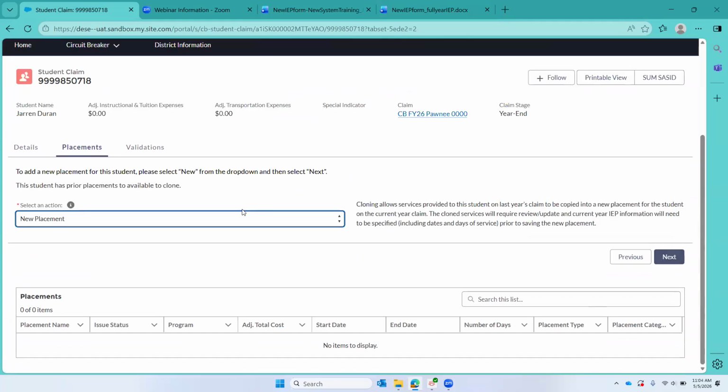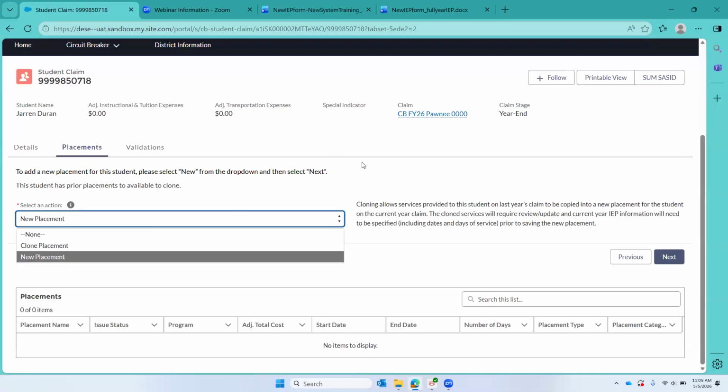And now we see, we did not see the screen when we were entering Harry because Harry was a new placement. He did not have any other prior year placements. He was a new student on the claim. Because Jaron was claimed in the prior fiscal year, it's saying, wait a minute, do you want to add a new placement? And you absolutely could.